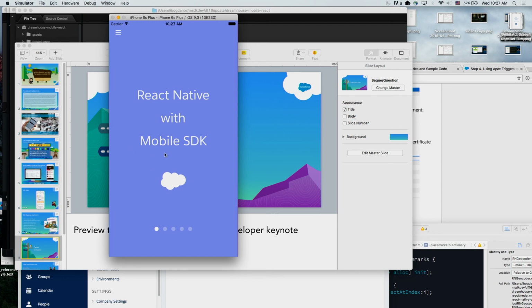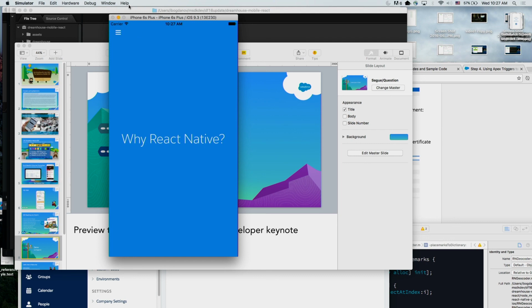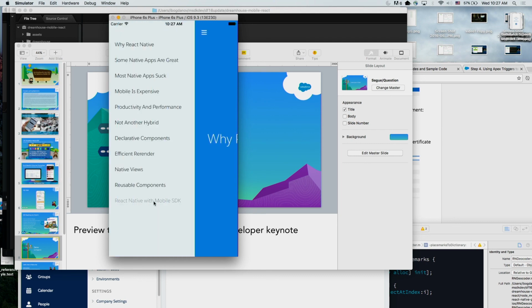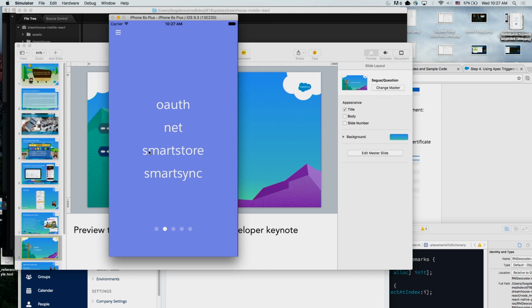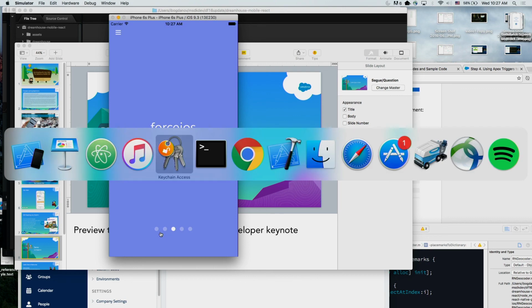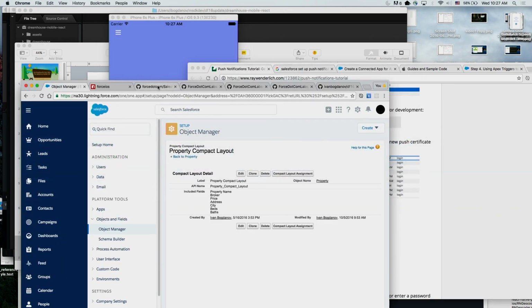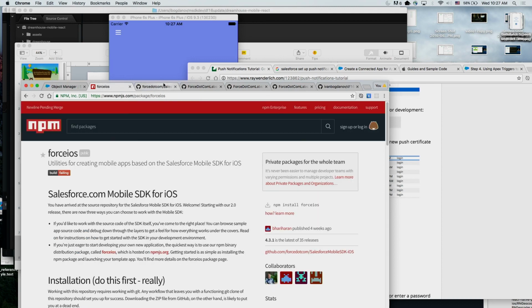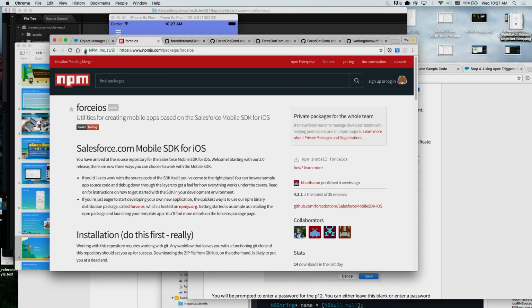React Native and Mobile SDK. Mobile SDK works with all sorts of different frameworks. We support Cordova, many different setups. Last year, Mobile SDK made available all the standard API, authentication, networking, SmartStore, and SmartSync to React Native. On top of it, the Mobile SDK team has added a CLI. So basically, with the CLI you can get started very quickly coding your React Native app just by using a template.